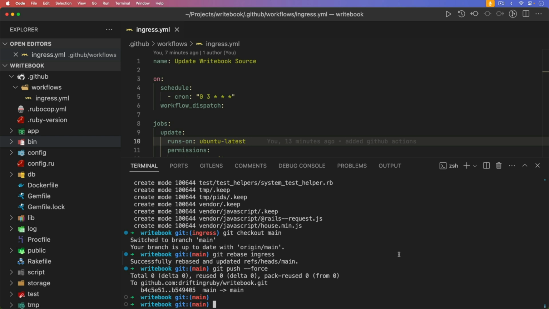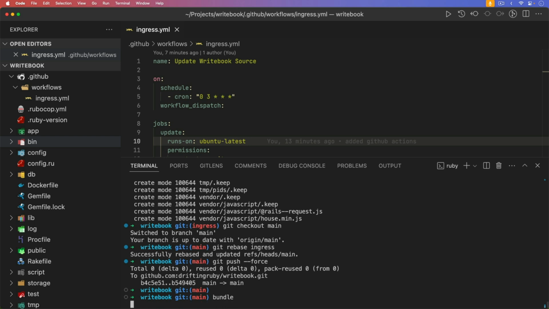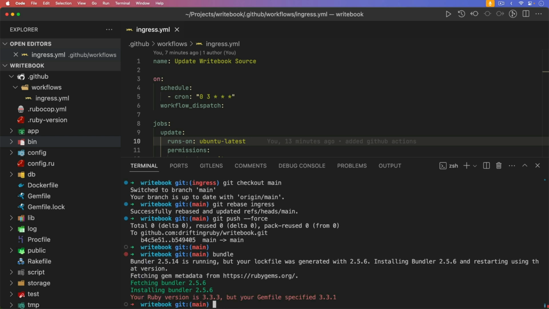So now that I have my main branch, I can run bundle, making sure that I have all of the gems installed, but you see that we ran into our first error. Our local Ruby version is 3.3.3, but the Gemfile specified 3.3.1. Now, I don't want to deviate too much from what we have from our ingress, so I'm going to use the Ruby version that they specified.